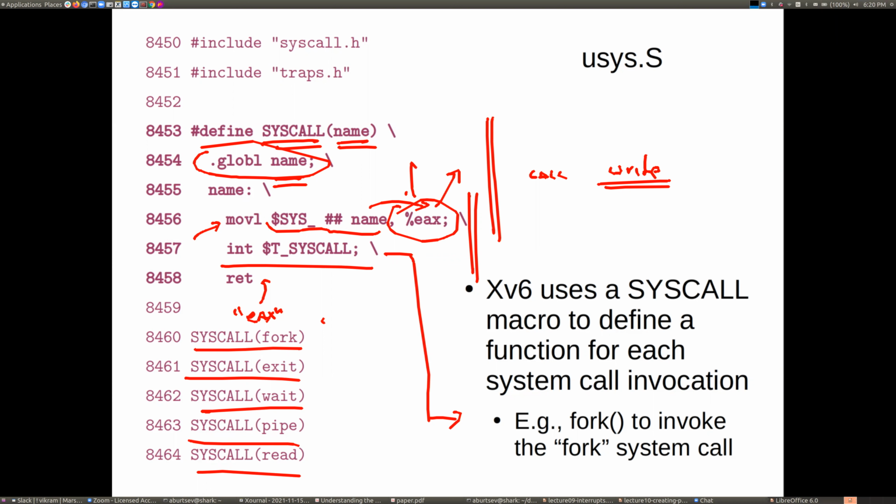Professor? Yeah, go ahead. So pushing the arguments onto the stack for the system calls, is this only how XV6 works, or is this for all general OSs? It's handled in this manner. Yeah, so that's a good question.